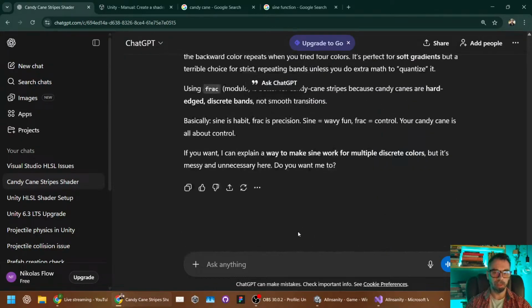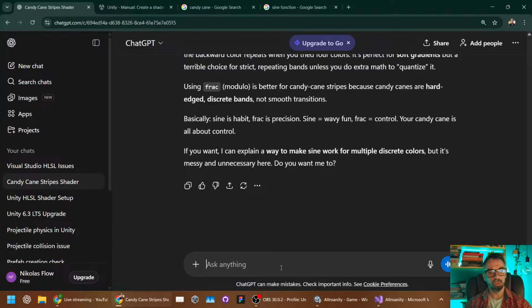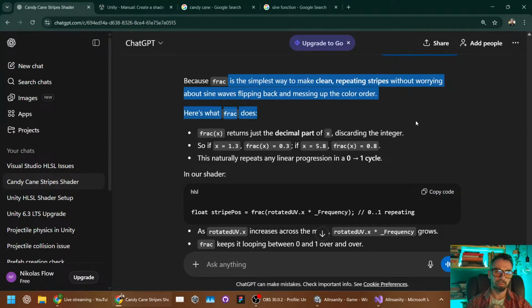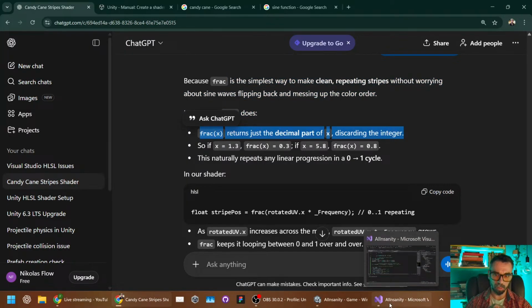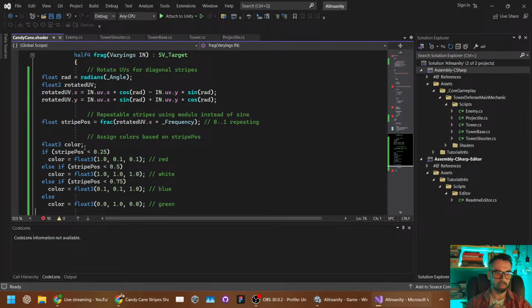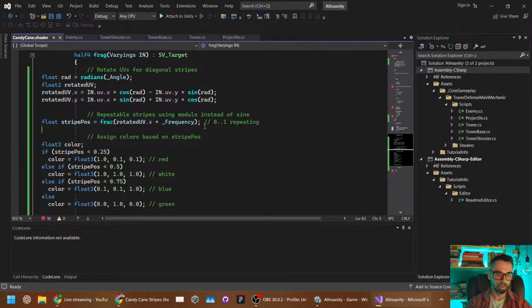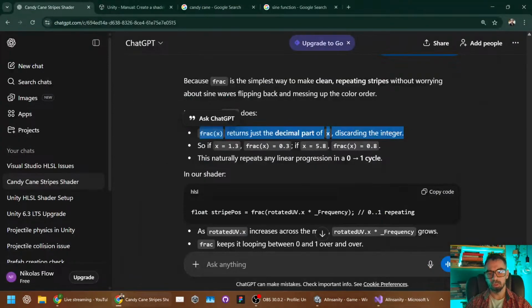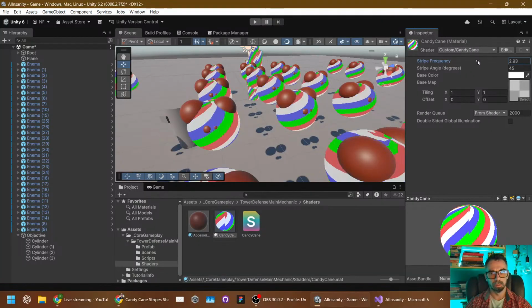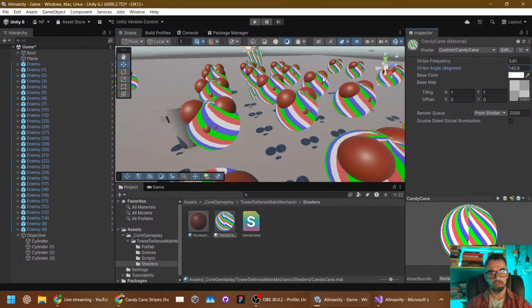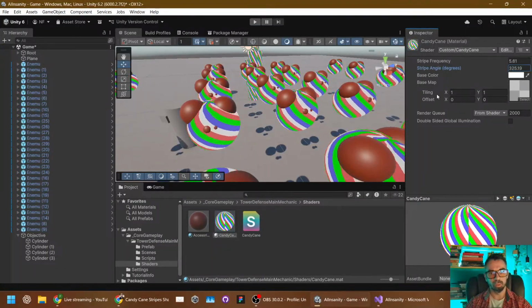There is one last thing I want to do, and that is to make it configurable. Let's see if we can actually do it fast. But first, why are we using frac? Simplest way to make patterns. Frac returns the decimal part of x, and you're applying that to what exactly? So you're taking the radians, you're calculating based on rotation and frequency, and changing this stripe frequency. Okay, and changing the degrees actually makes it really wobbly.